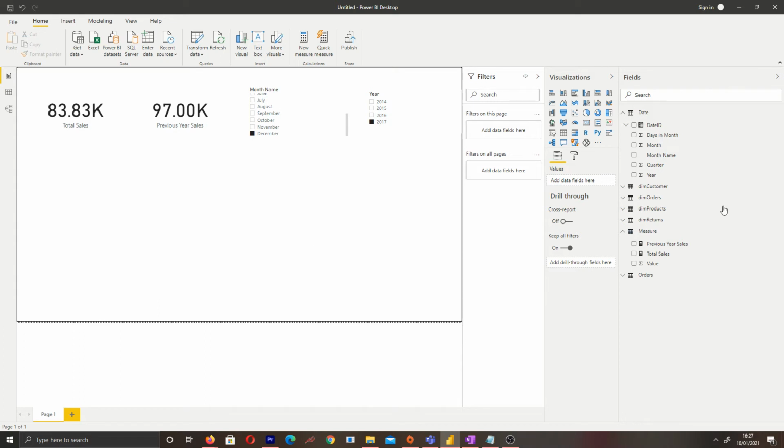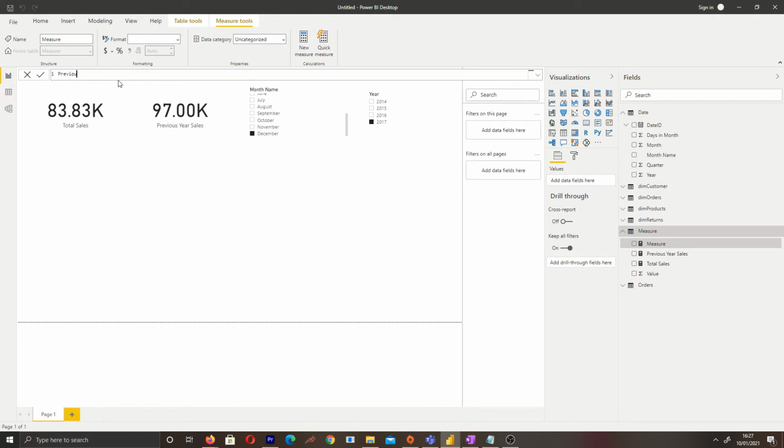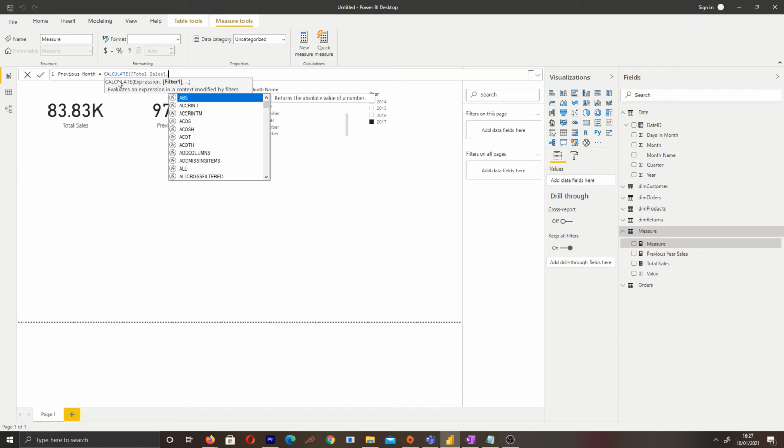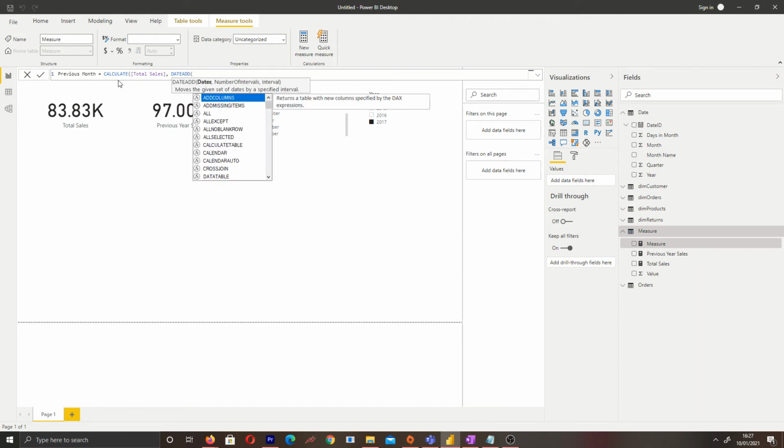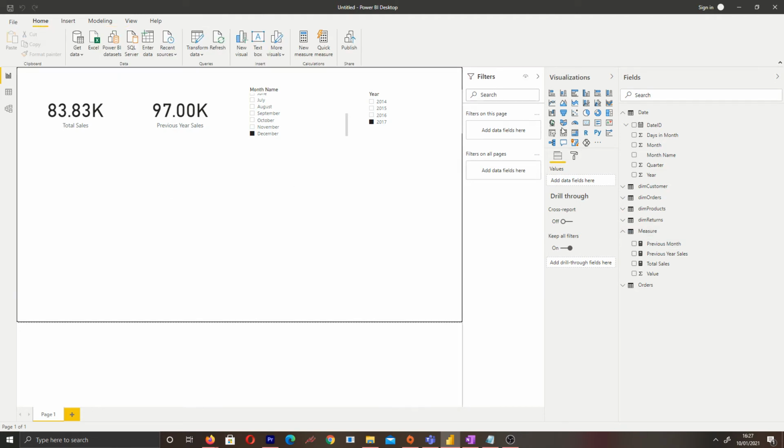So once again, let's create a new measure and let's call this previous month, and let's do CALCULATE once again. As we're removing the filter context, let's select our total sales, comma, DATEADD. We want to use the DATEADD function once again. Let's reference our date table, so date ID, and then comma, and let's do -1, which is the previous month, -1 month to the current selected month, and now we can select month. Let's close this off, one more bracket.